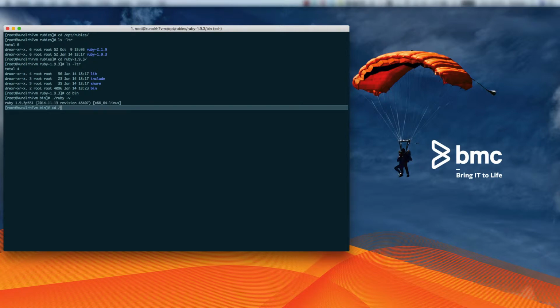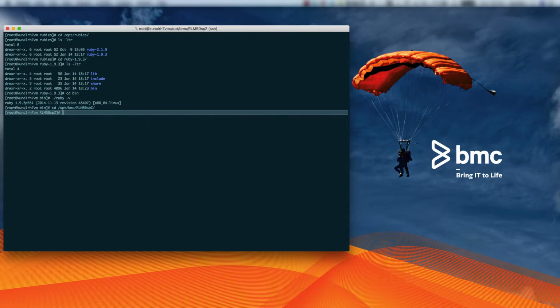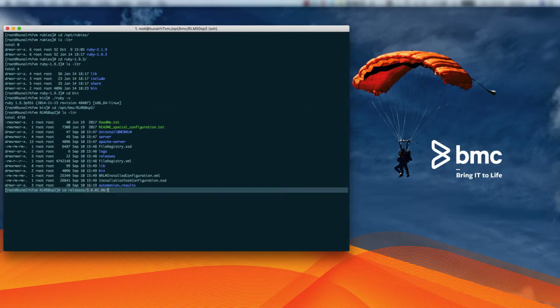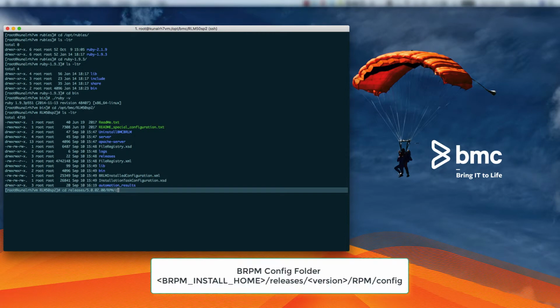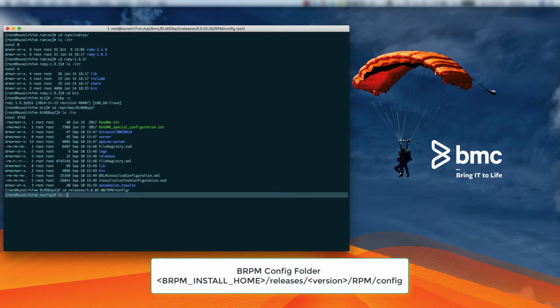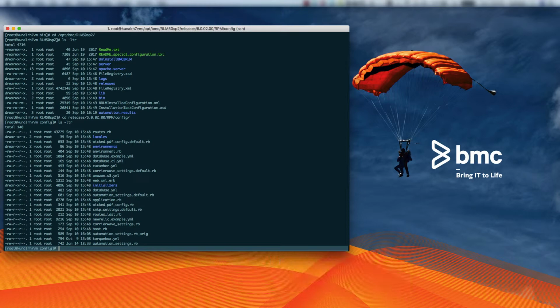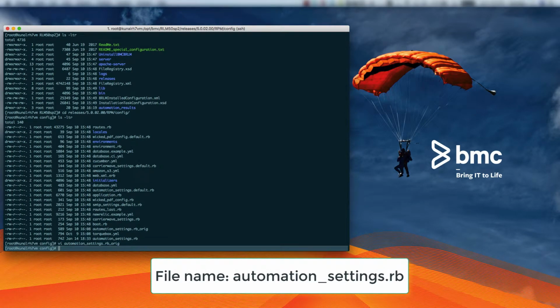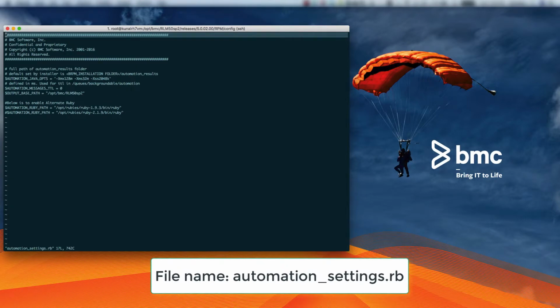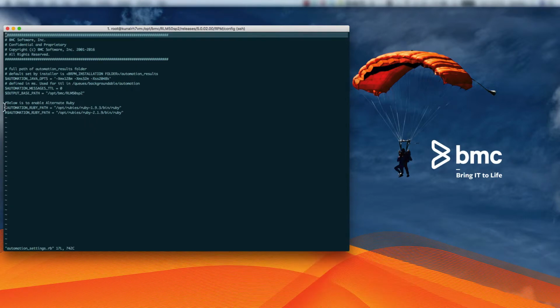Now coming to the BRPM setup, I have BRPM 5.0 Service Pack 2 installed. To enable CRuby as alternate Ruby for automations, you need to go to the BRPM config folder and edit the automation_settings.rb file. Let me show you the edited automation_settings.rb file. I have already made changes to this file.